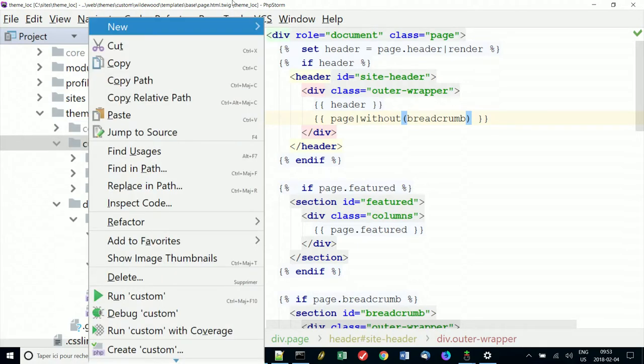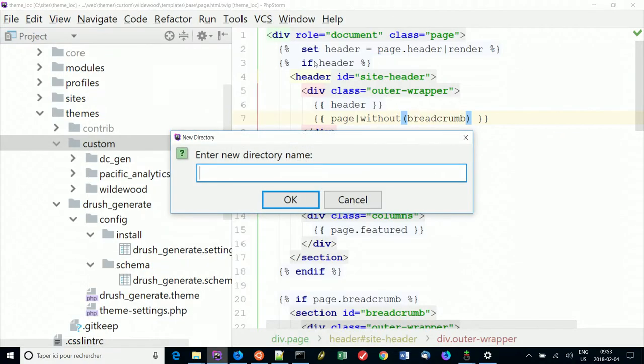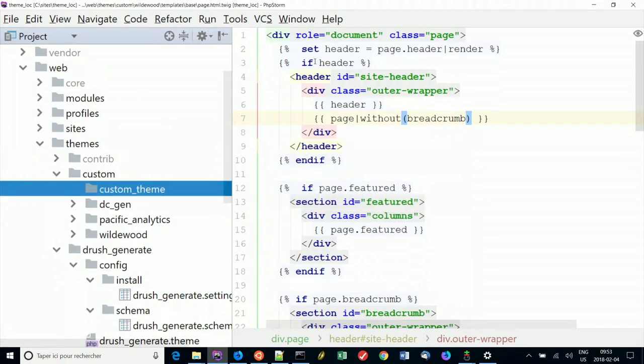So you would create a new directory. The directory name doesn't have to match your theme name, but just do it because if you are using a Drupal project, like if you put your theme onto Drupal.org and then download it, it will be in a folder that's the same name. So you might as well just do it.